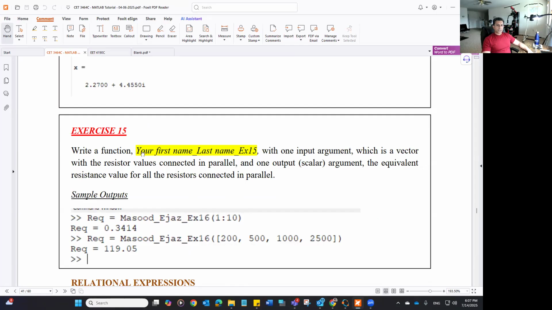So for this exercise that you are doing for the next homework, you're writing a function, first name underscore last name underscore exercise 15, in which you're asking the user to enter resistor values as input, as many as the user wants as a vector, and calculating the equivalent of those resistors. As you can see, I'm giving you two sample outputs. When I put these values, this is the output. That's just what it means. You can enter any input resistors and it's going to generate an output.